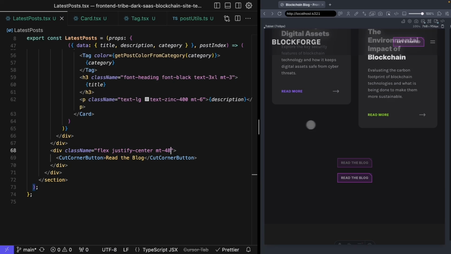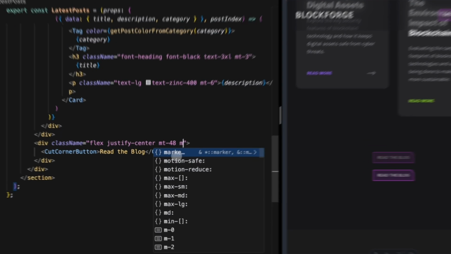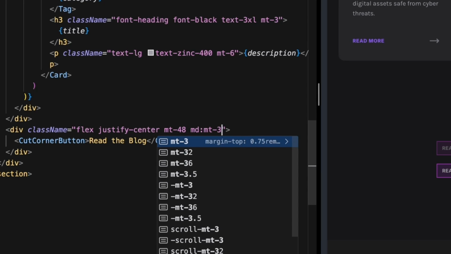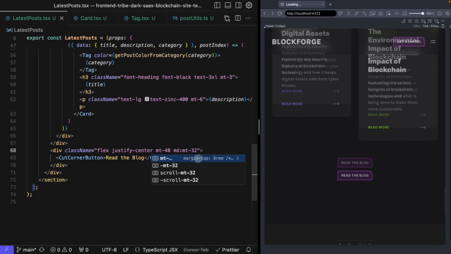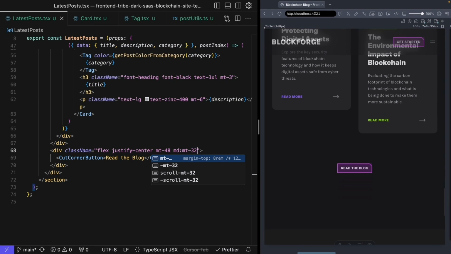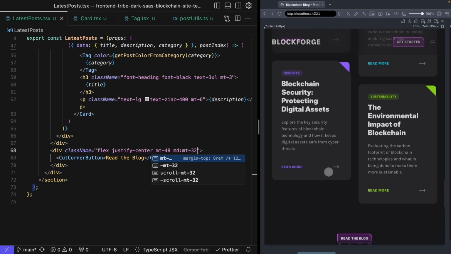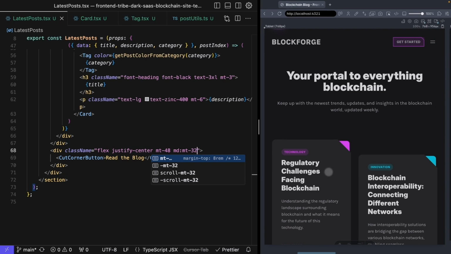It looks like the actual button is a little bit closer to the cards at this tablet size. So I'm going to say at the medium size, we'll say MT32 for a margin top of 8 rems, and that's going to actually pull that button back to the right spot at this tablet view. Now that that's done, let's take a look at what our desktop is looking like.